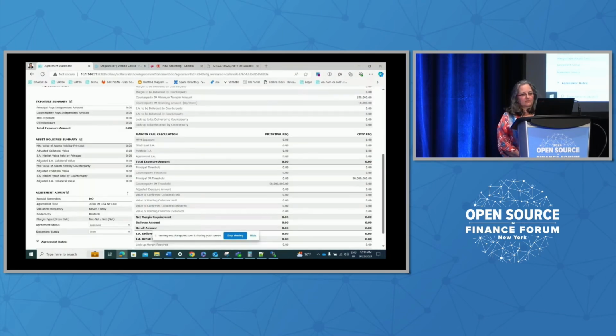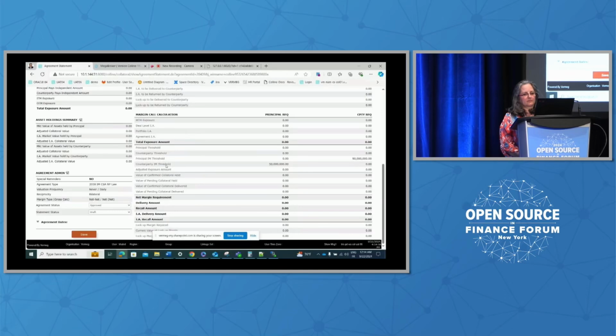the agreement. So you can see that all of the information for the threshold is already reflected on the agreement statement. So this is mainly for the CDM integration.